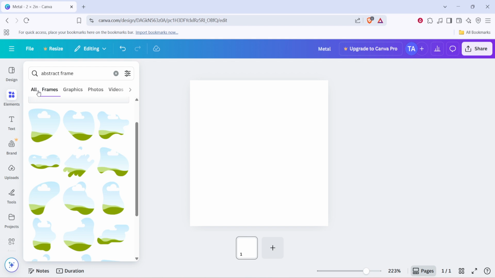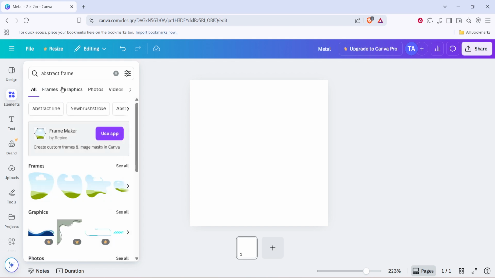Here we'll focus on accessing abstract frames, which will be the foundation of our image mask. With the Elements tab open, you'll need to type abstract frame in the handy search bar that appears. Frames are fantastic tools in Canva as they allow you to crop your images into specific shapes. So typing abstract frame will yield a selection of unique and creative frame options.